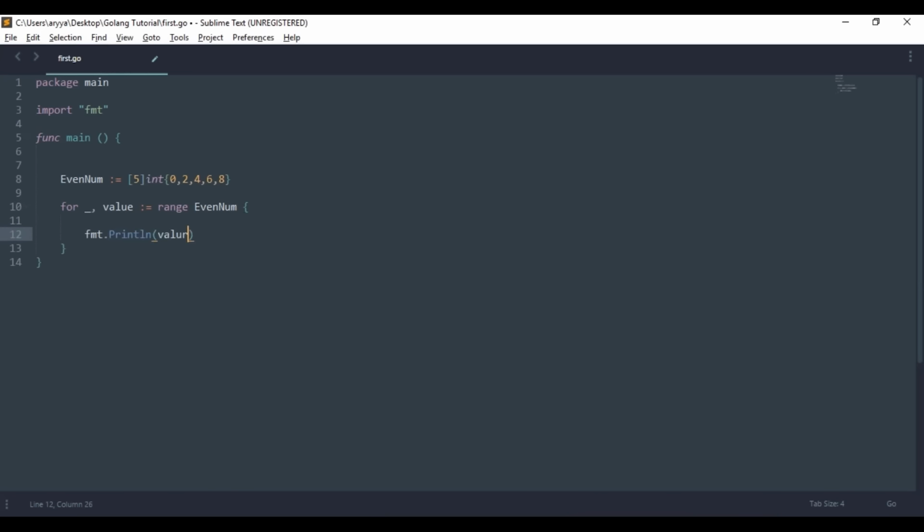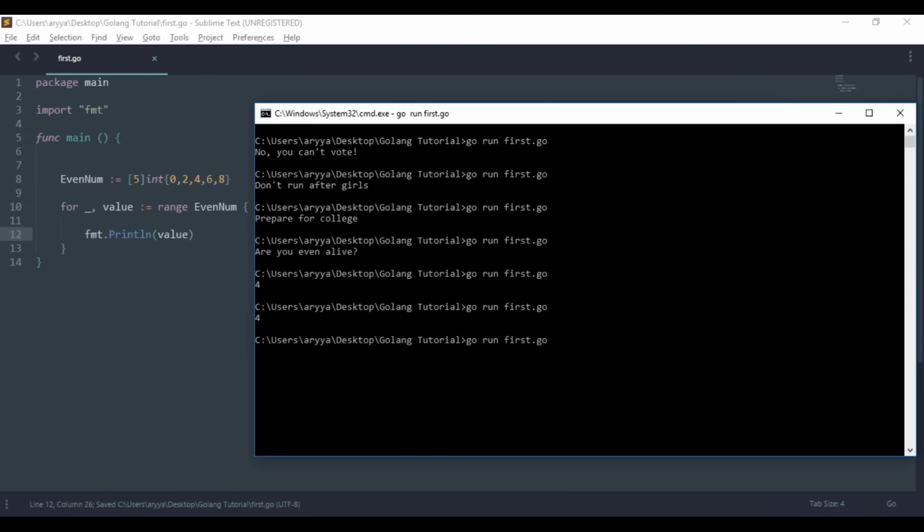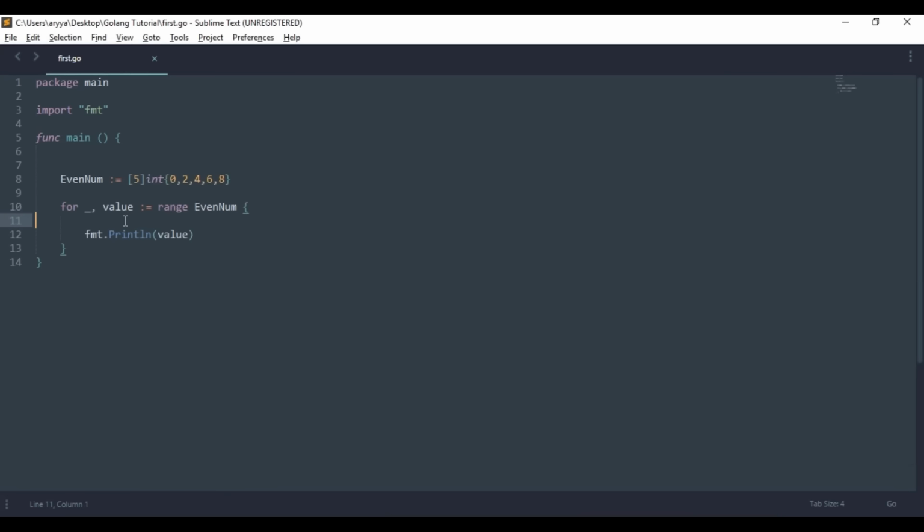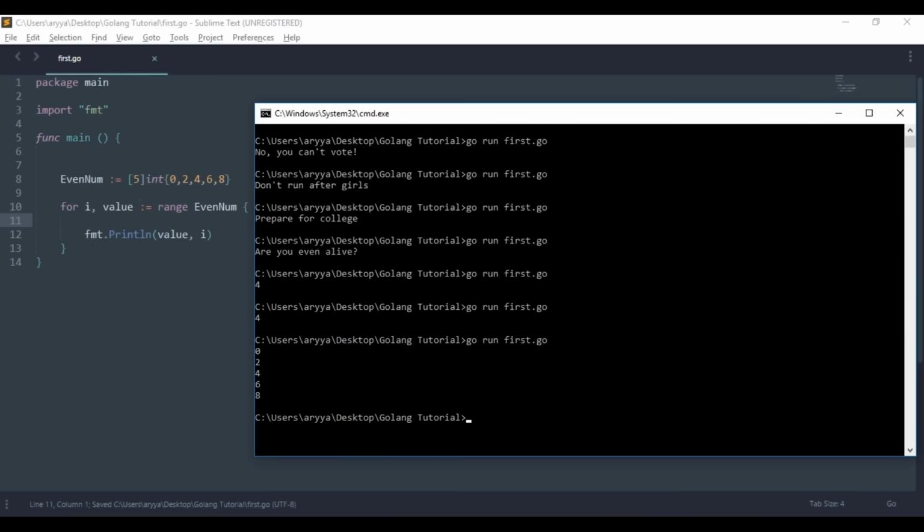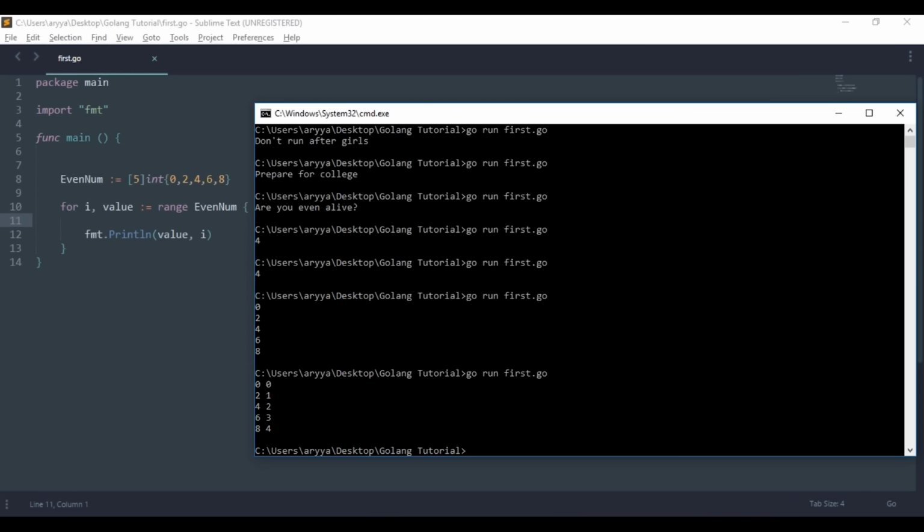fmt.Println value. So this will iterate through all the members of the array. As you can see, it's 0, 2, 4, 6, 8. Now this underscore means that we are not actually using the iterator, and the value is still the range of even numbers. If you would also like the iterator to be there, you could simply put this as i and then say i out here, and that would also print out the values along with their indexes. So 0 is at 0, 2 is at 1, 4 is at 2, 6 is at 3, and 8 is at 4.